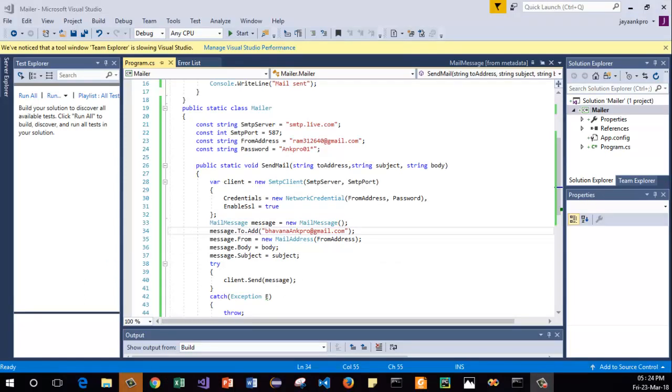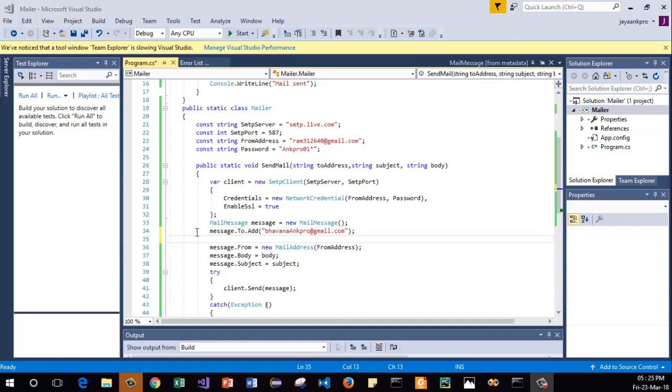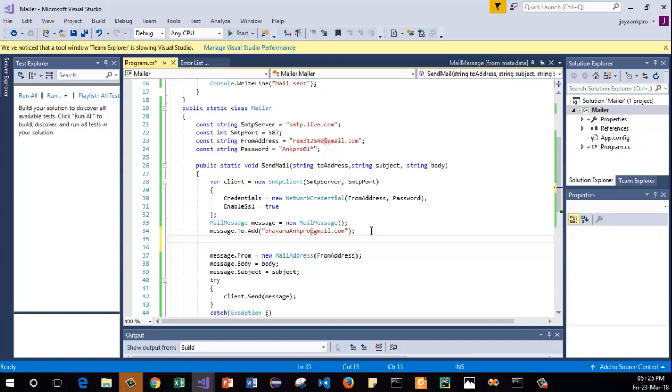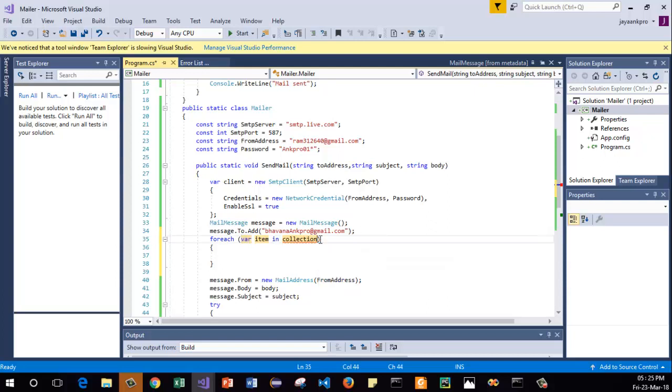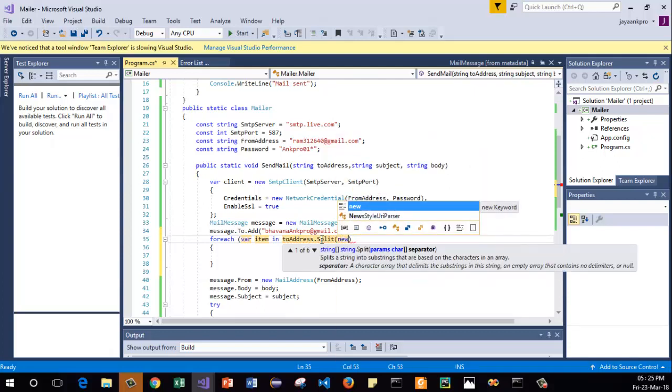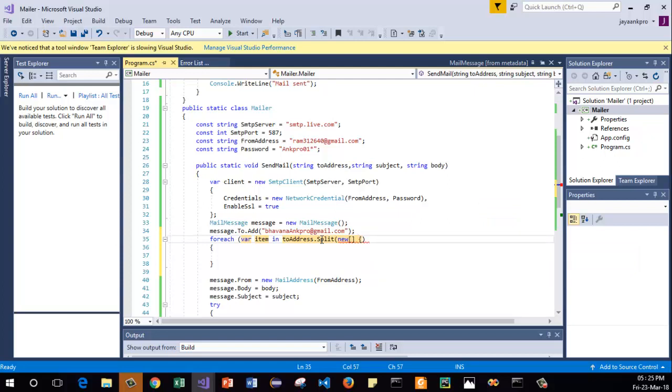Now I will show how to send a mail to multiple email IDs. For that, I am going to add a foreach loop below the message.To.Add. Here I am adding a foreach loop where item in toAddress.Split. I'm going to create the collections because we are going to send a mail to multiple mail IDs. Those mail IDs are separated by semicolon. We have to mention the semicolon inside the double quotes.